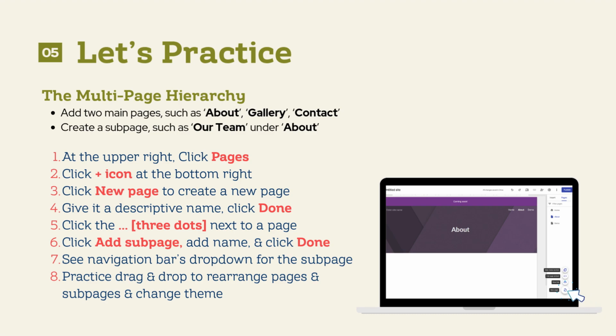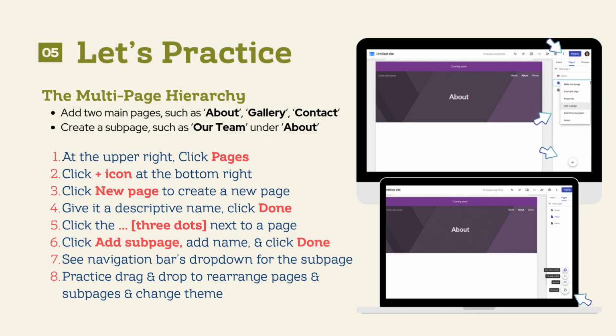Step 1. Go to the upper right control panel to click the Pages tab. Step 2. At the very bottom right of that panel, hover over the plus icon. Step 3. Click New Page from the options that pop up. Step 4. Give your page a clear, descriptive name. Remembering our best practices for descriptive labeling, click Done.